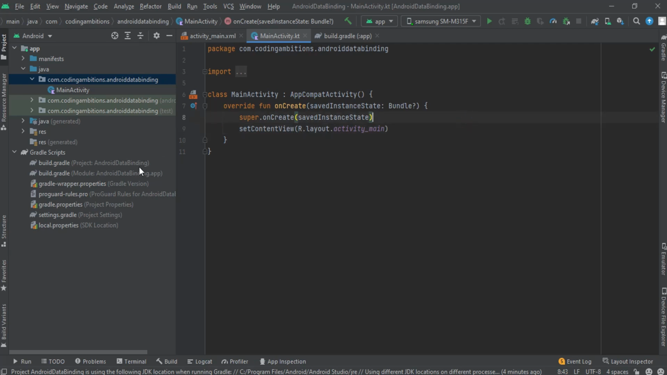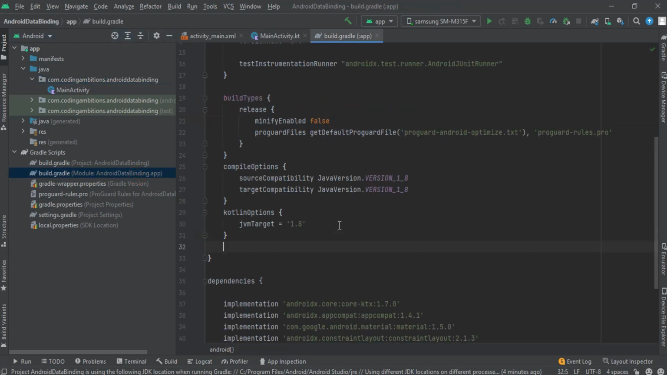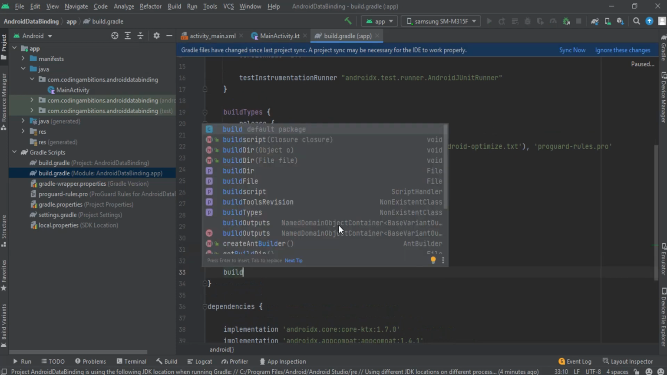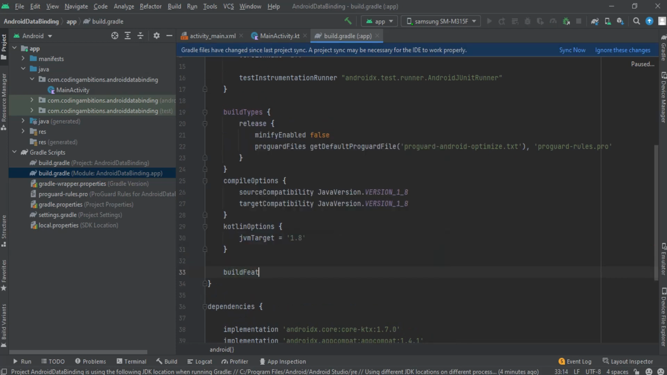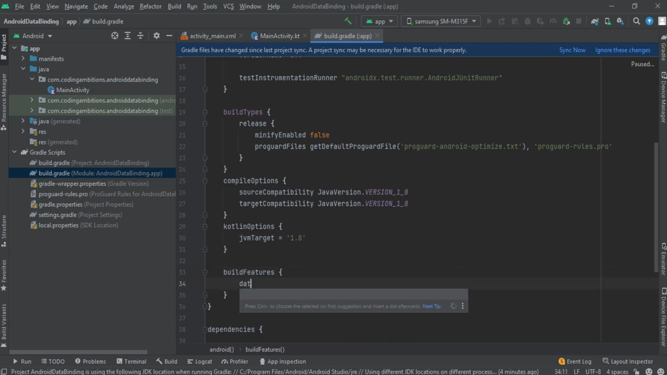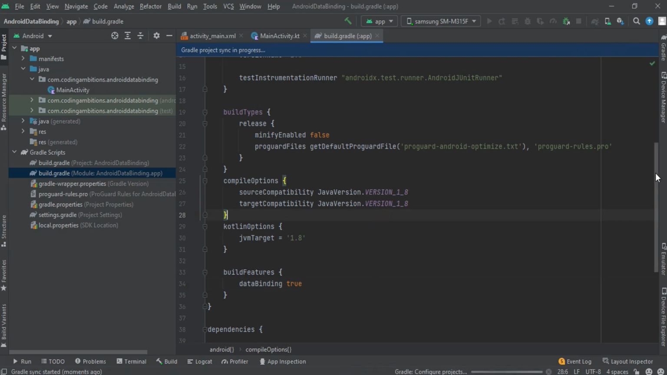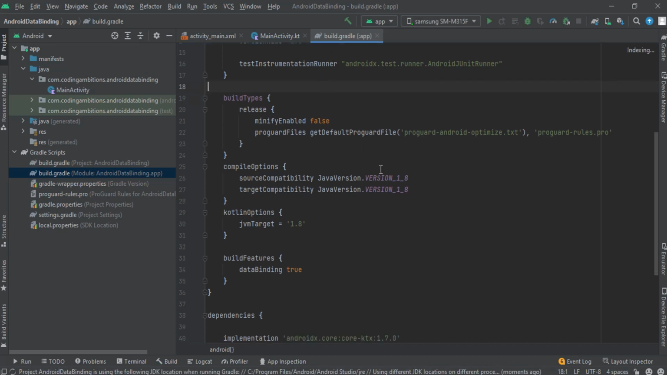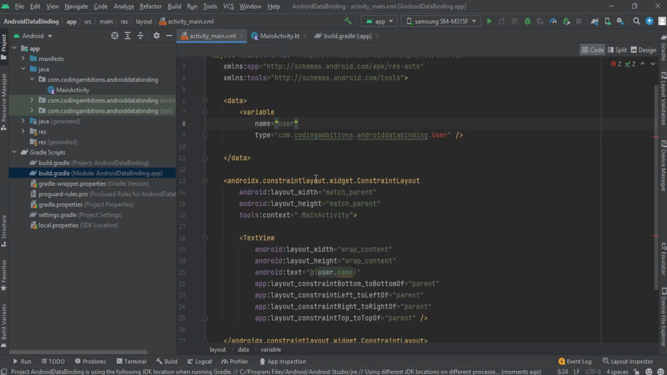First of all, I would like to show you how we can enable data binding. You need to add the buildFeatures block in the Gradle file, and then dataBinding true. This will enable data binding in our project. Both view binding and data binding create binding classes, and binding classes hold the references to all the views, like the text view.